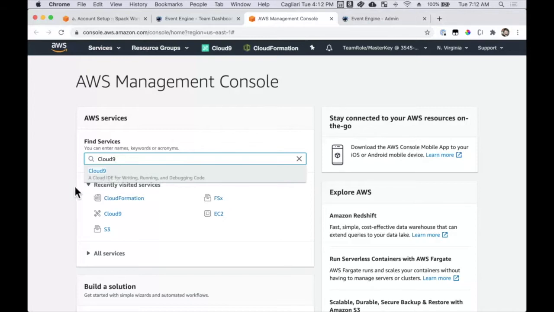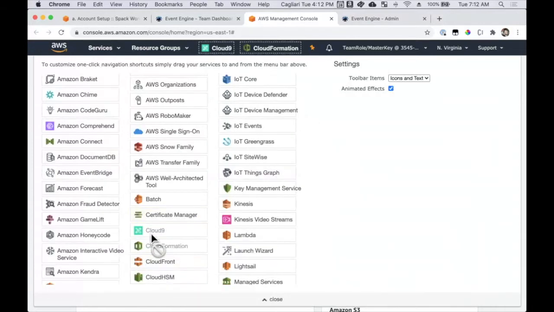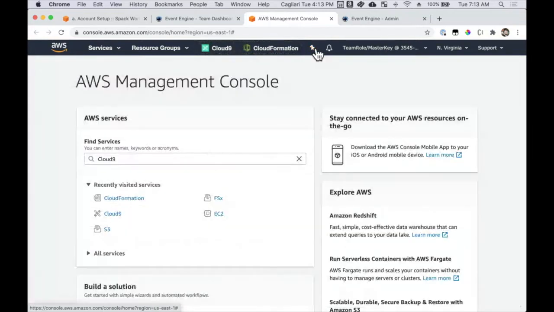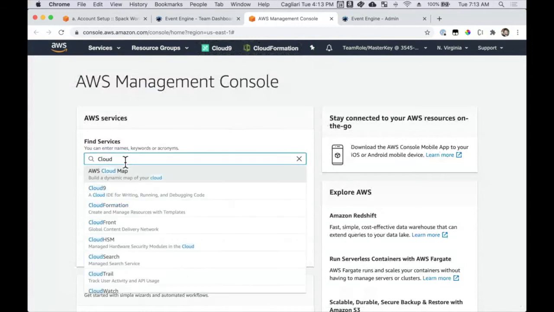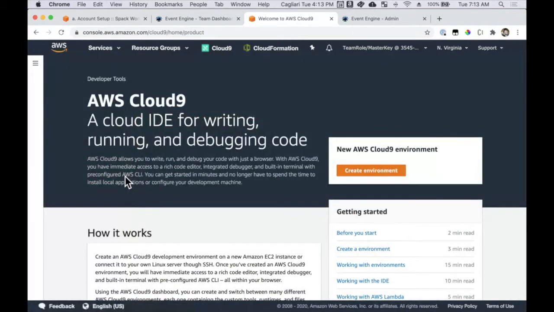So to get there, we're going to search for Cloud9 in services. Another cool option that you have from the AWS console is you can pin Cloud9. So to do that, I'm just going to click on the pin up here, and I'm going to drag Cloud9. I've already dragged it up here, but if I was to do it again, it would look like that. Okay, so now we're brought to the Cloud9 homepage.